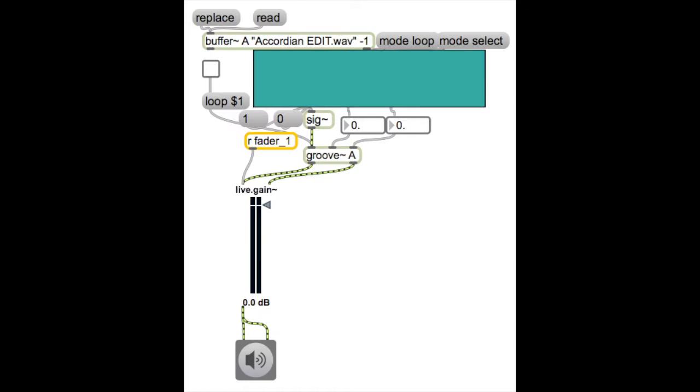Within my Max patch, my audio is being played through a buffer, which is searching for the file name within the file preferences I set up. The audio is running from the receive fader through a groove object in order to loop the audio in the buffer sharing the same name. From here, the audio is sent through the live gain fader to the EasyDAC output.